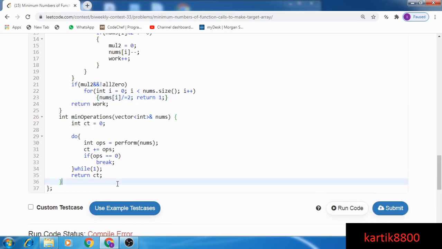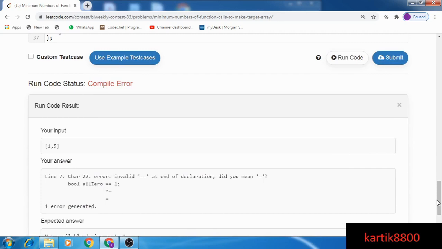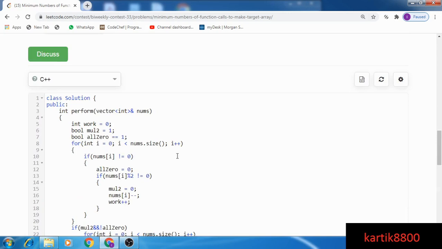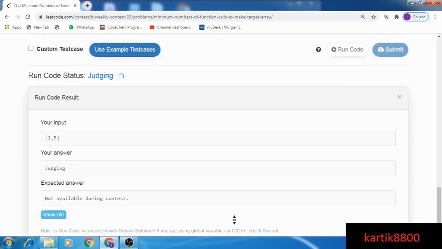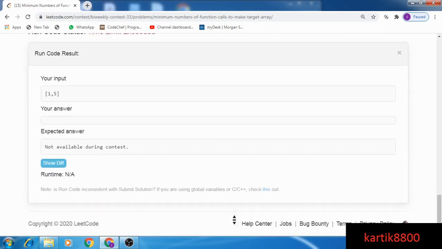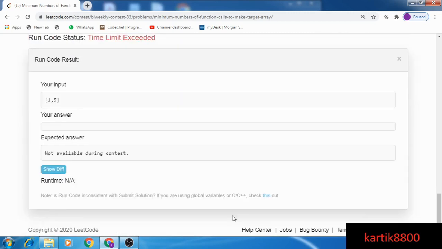Okay, it won't work because I did not, yeah, let me see. Compile error. Double equal to at the end, did you mean equal to bool all 0? Okay, yeah, I did mean single equal to. Thank you, LeetCode. Time limit exceeded, not cool.